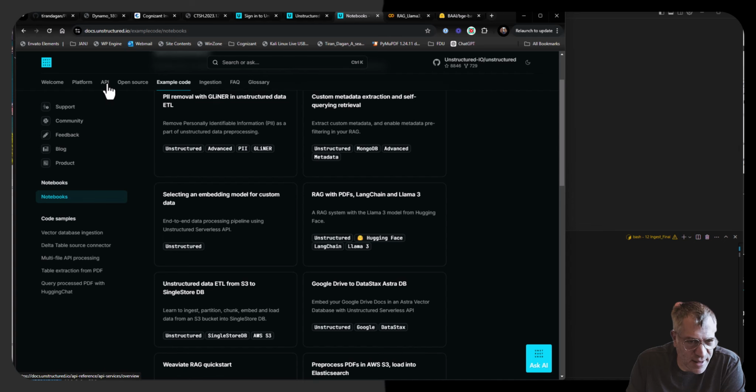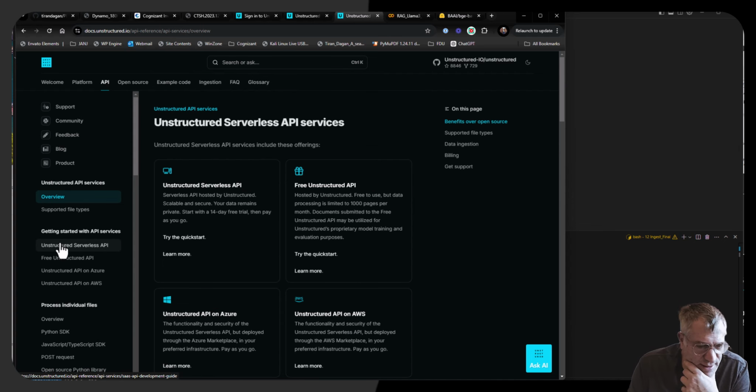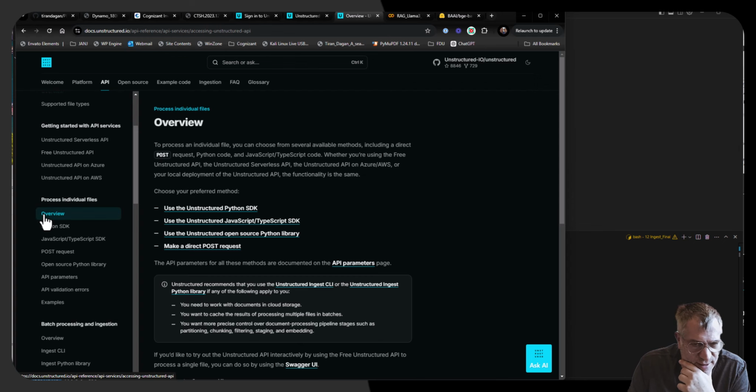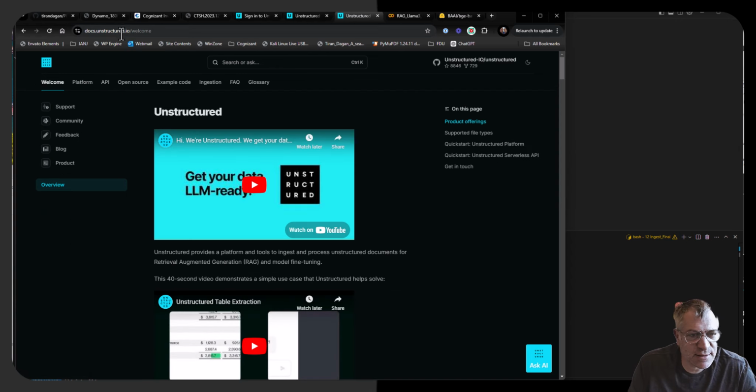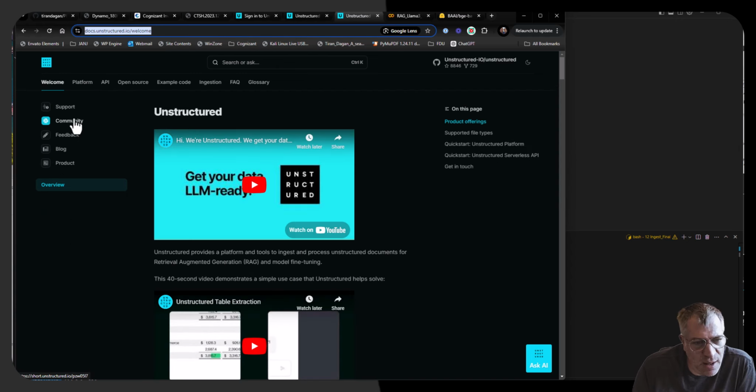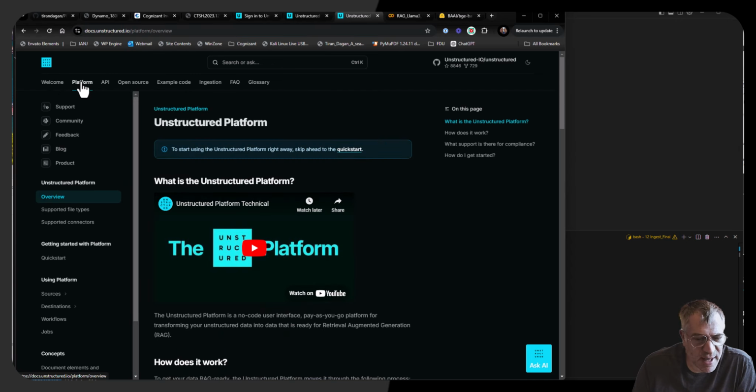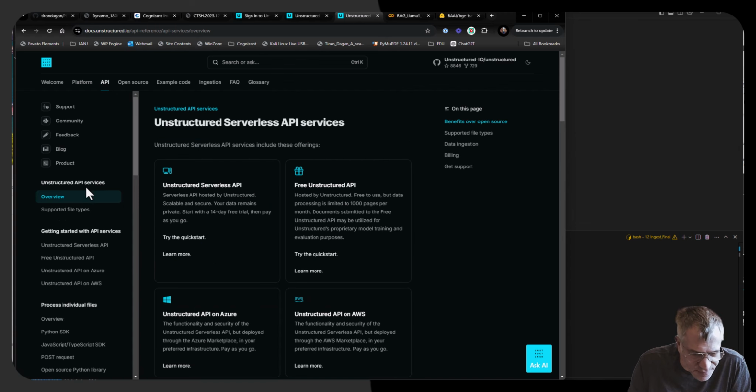Looking at their API documentation, you can see step by step how to process individual files using the unstructured API. There are essentially two different parts to their offering. They have a platform, which allows you to do some of the advanced processing that you would do programmatically, and that's a paid service. But everything underneath it can be done using the API only, and that's what we're going to be looking at.